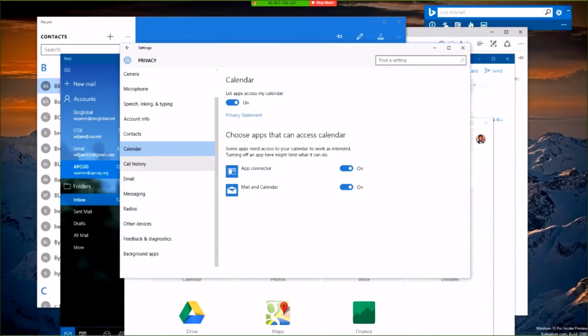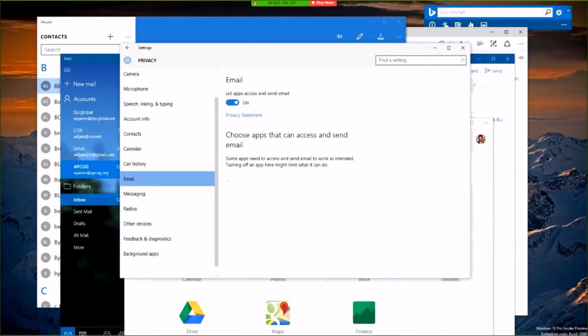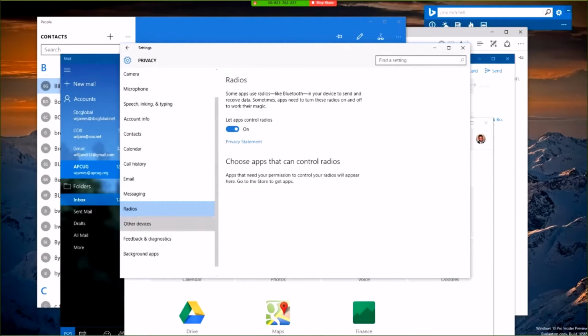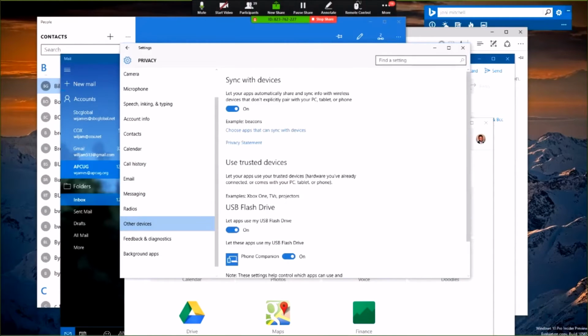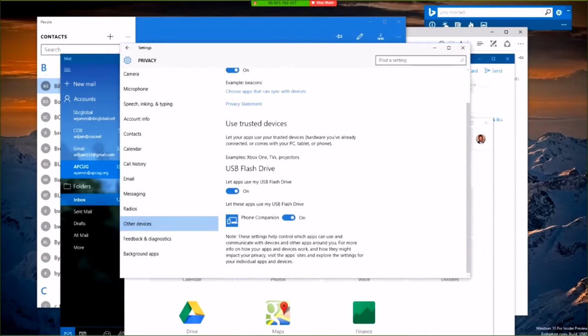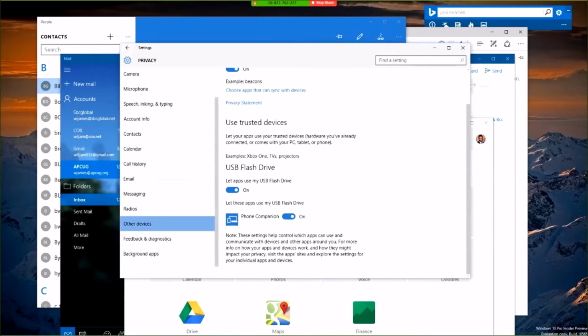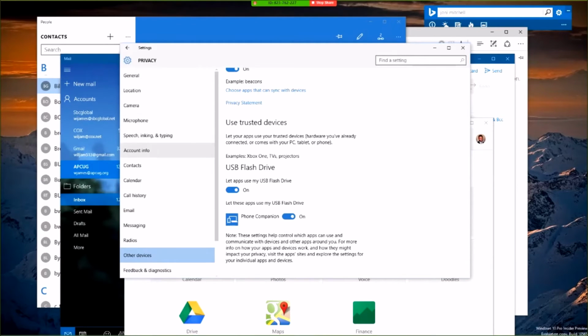Call history, email, and it tells you which ones can access and send email. And in this case, it's mail and calendar. So under privacy, you have a lot of choices that you can go through and make changes.